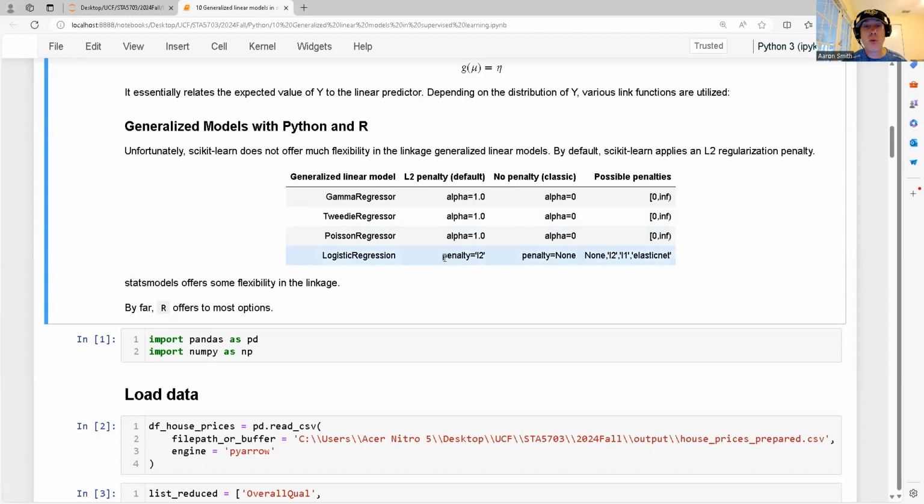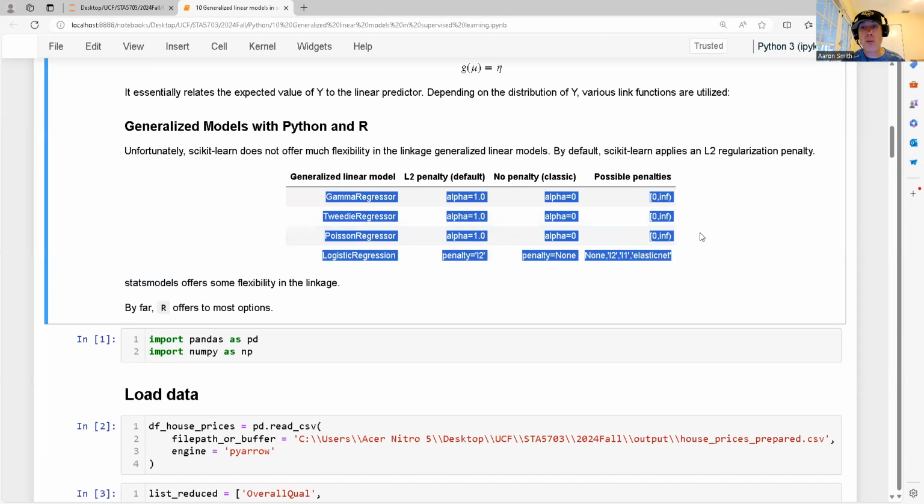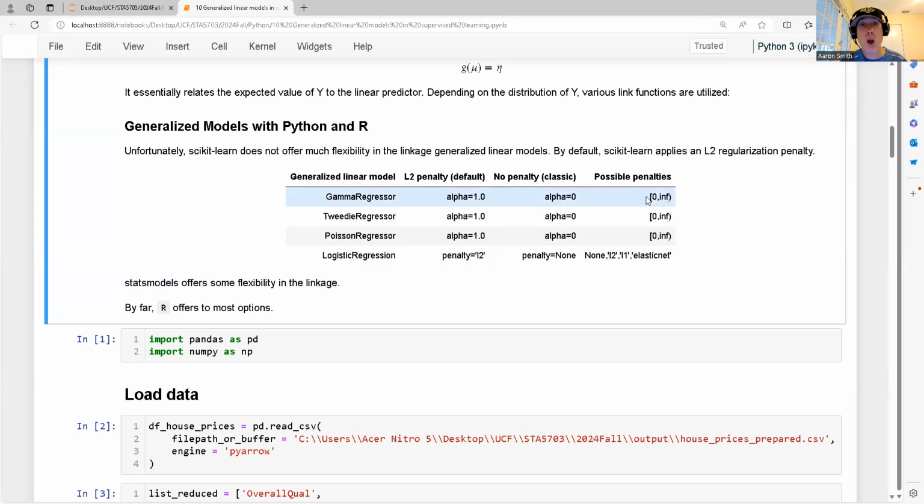And when I'm in logistic regression, the default is also to do an L2 penalty, but the parameter name is different. So if I want no penalty, I want to use classic generalized linear models, I set alpha equal to 0 or I set penalty equal to None. And notice that this is the missing value None. There's no quotations on this one. And so on these three generalized linear models, I can have a penalty that is non-negative, anything from 0 to infinity. Now, if I'm doing logistic regression, I'm restricted to these four: none, L2, L1, or elastic net. Elastic net is a weighted average of L2 and L1.